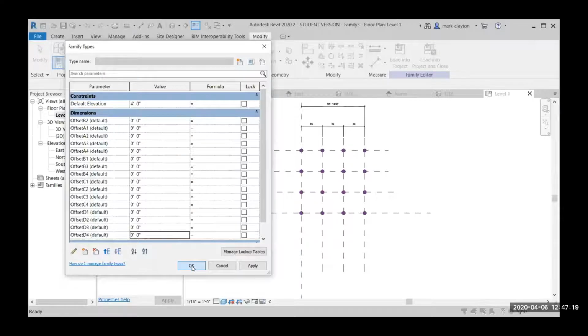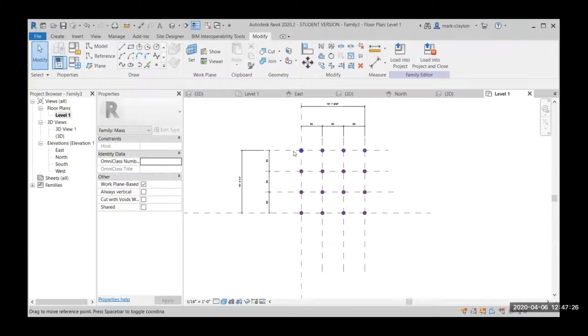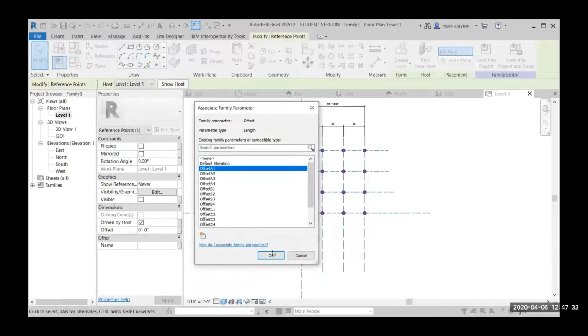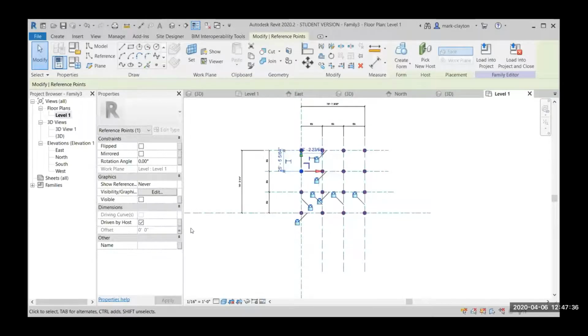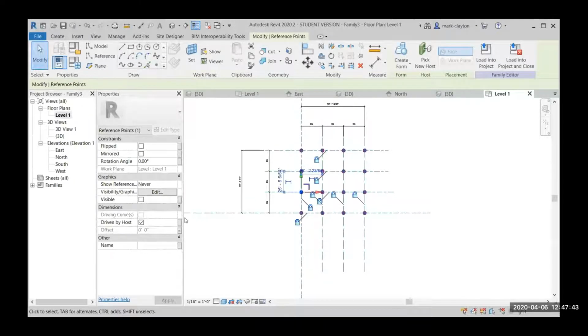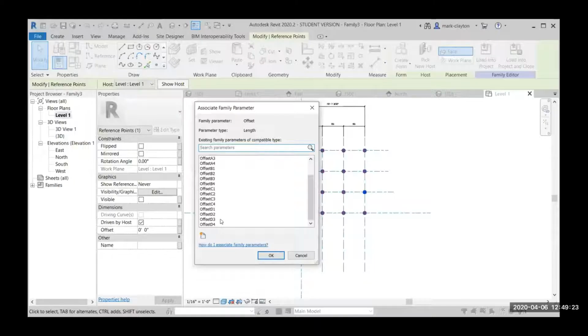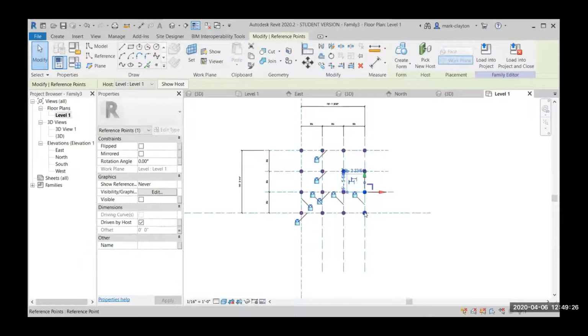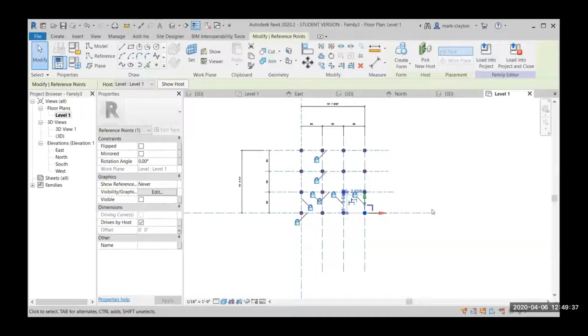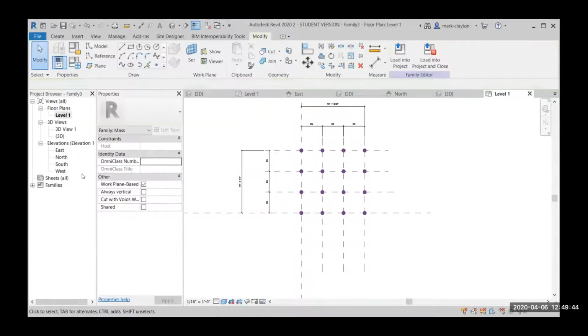And I can go through and start attaching them to my points. So I'll tell it okay. Now, if I click on this point, I can go here to this associate family parameter and make that associated with offset A1. And I pick this one, and I can make it offset A2, and so on. All right, so now I've associated all of the point offset parameters to a label, a parameter in my type family types. And so now I can manipulate it.